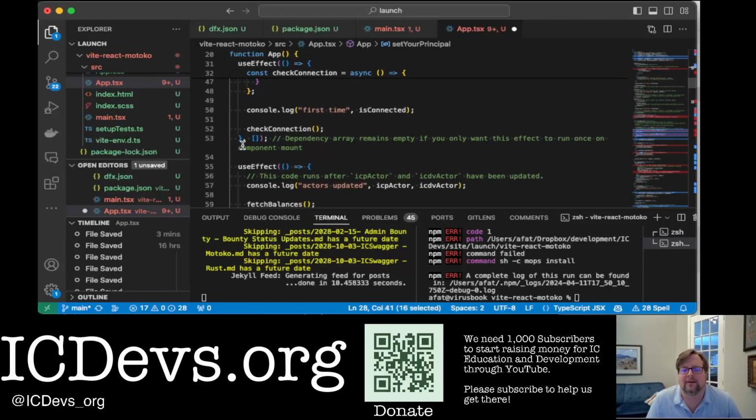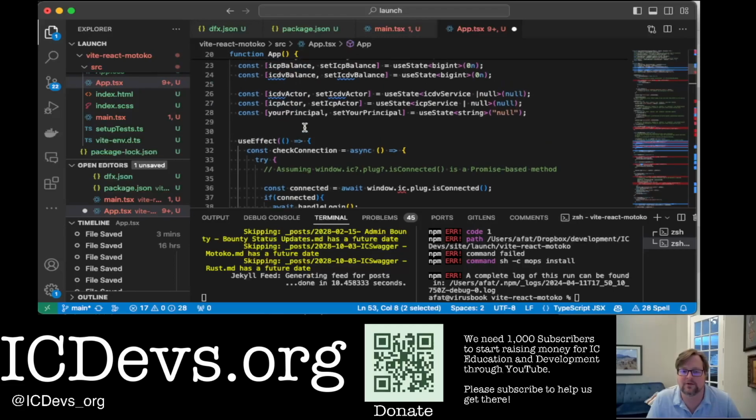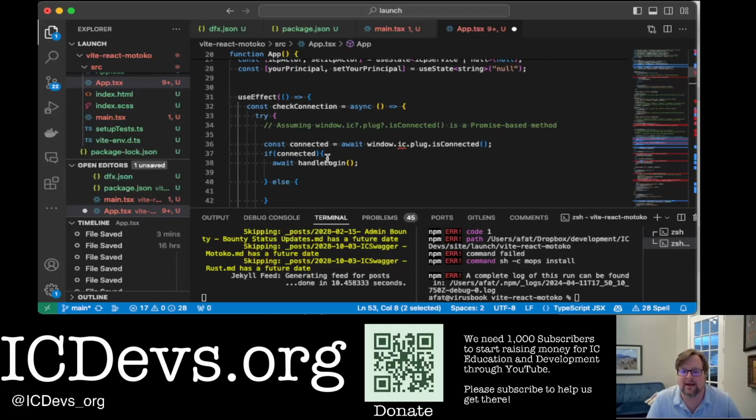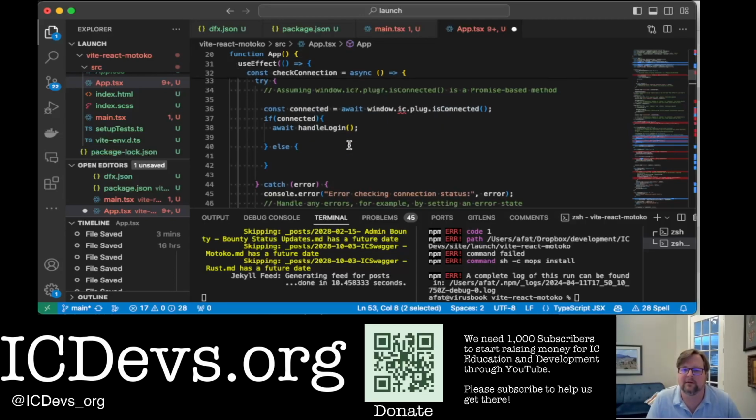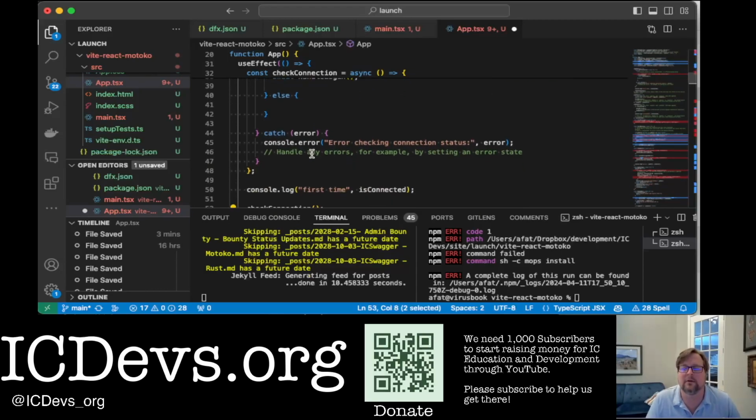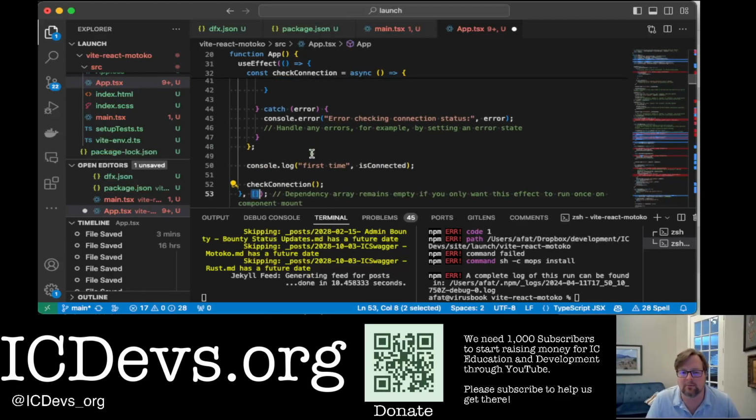This useEffect here runs, if there's nothing here, it's going to run the first time through. And so we have this check connection that checks whether window.ic.plug is connected. If it is connected already, we handle login. If we don't, we're just going to leave everything alone, and we'll wait till the user clicks login with Plug.